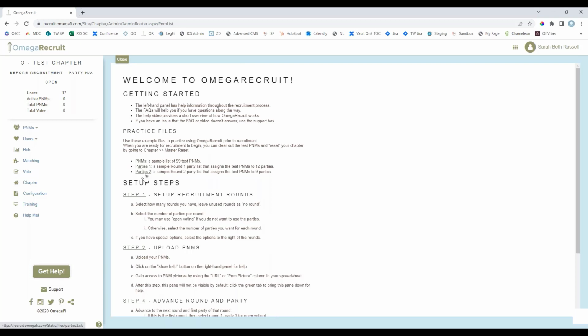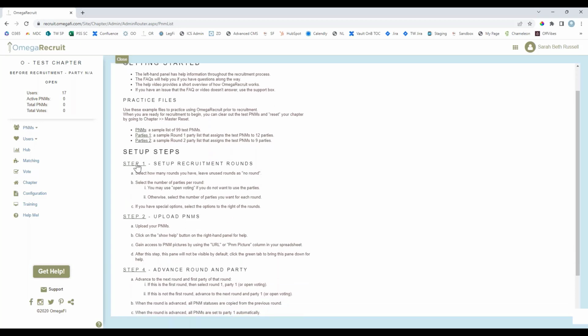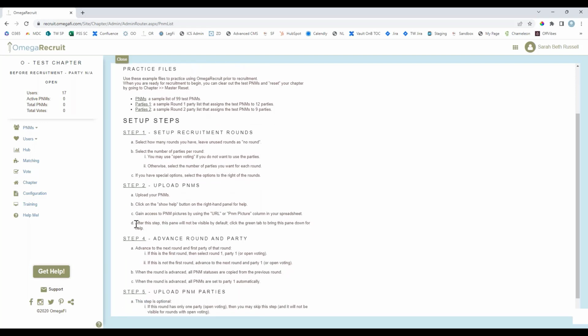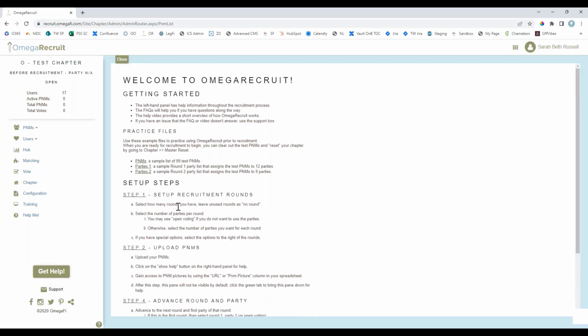And on the setup page here, we have practice files that you can download to do your practice recruitment. If you click on these links, it'll download them, and then each step is numbered, and you'll be able to click on that to take you to whatever page for that step. Now, as we can see, step 3 is gone. That is adding your users. We already have users in this account, so that step is not here. As you do your steps, they will start to disappear.